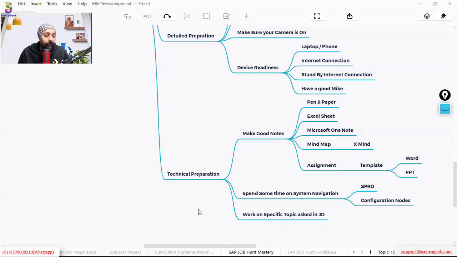Some basic stuff he prepared. And then his interview was on both PP and QM, and he was able to get through that interview also, because he had prepared something which was asked. So work on the specific topics in the last days, which are specifically highlighted in the JD. JD is important, right?